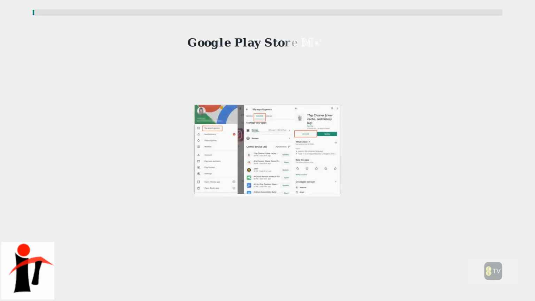The third method uses the Google Play Store directly. Open the Play Store app, navigate to My Apps and Games, then find the Installed section where you can manage all your downloaded applications. In the Installed section, you can see all your apps with Uninstall buttons next to each one. Simply tap Uninstall next to any app you want to remove from your EETV box.